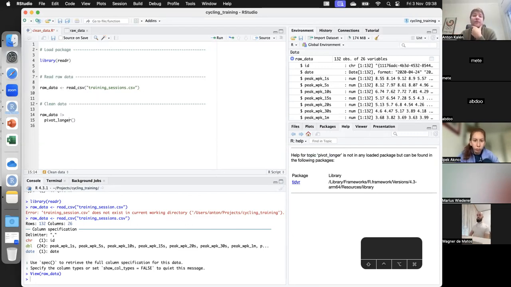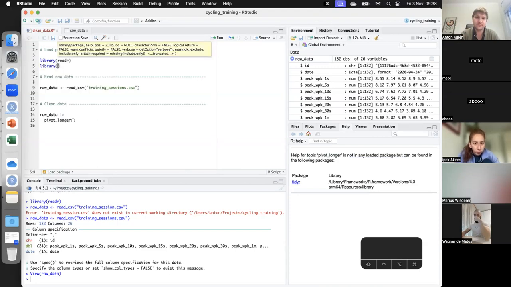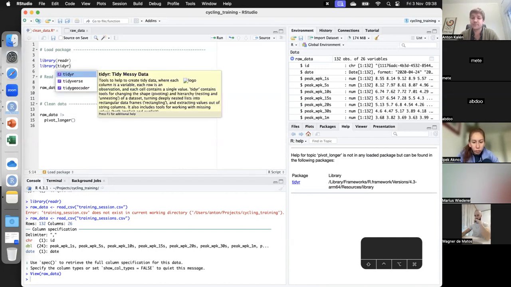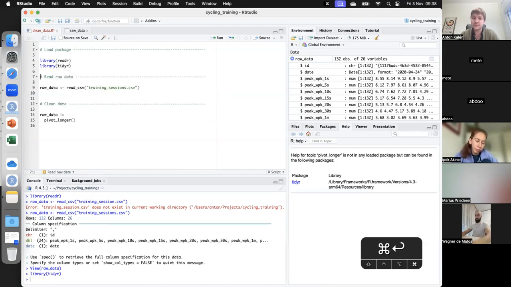Then what we have to do is go back up. This is the nice part of having everything in a script, that you can jump up and down. We need to load the tidyr package. Command enter, control enter to run it. And now we can see down here that we actually loaded this package.